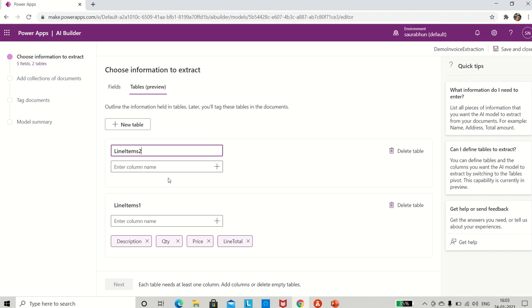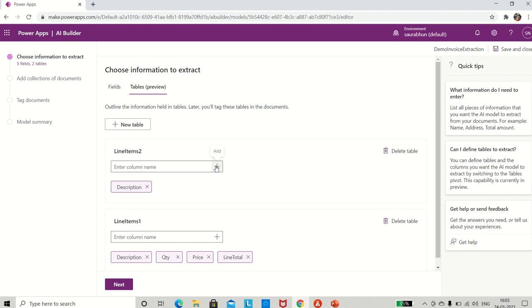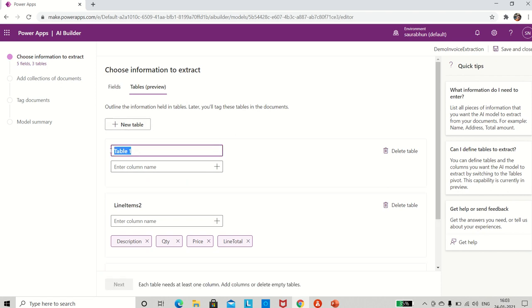I'll call it line items 2, and the column names will be again exactly the same. Description, quantity, price, line total. And I'll add another table since we are looking at even a 3-page invoice. I'll call it line items 3. Column names will be the same.